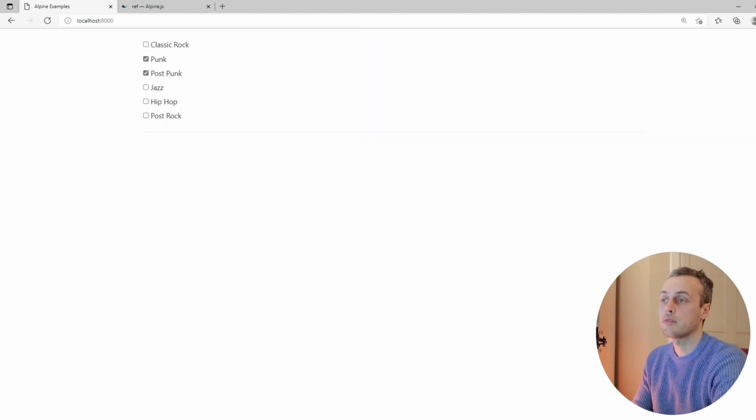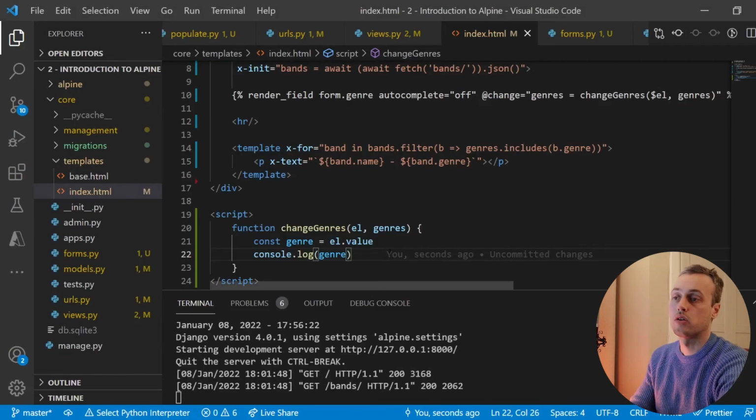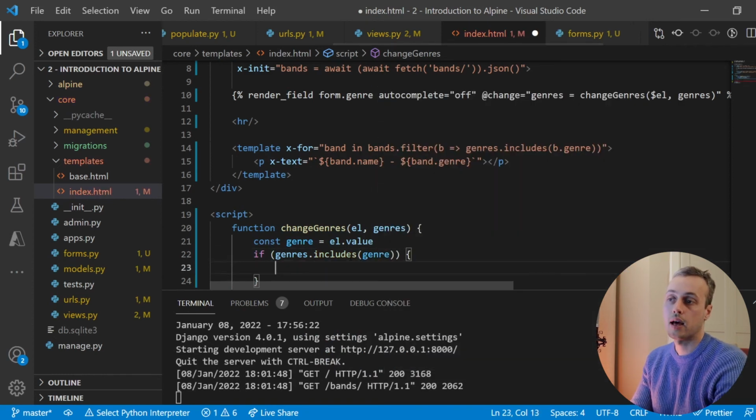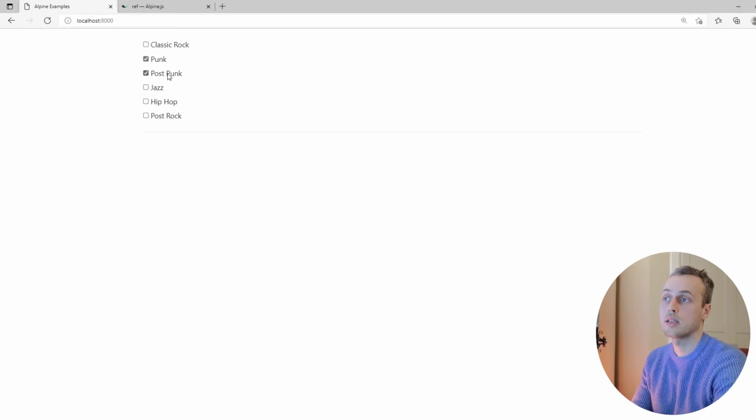So that's working. We have access to the genre within our function, and now that we have access to the genre, we can take the appropriate action. We have the list of genres, so we're going to say if the genres already includes the selected genre, then that must mean that it's already in the list. So for example, right now we have postpunk in the list.